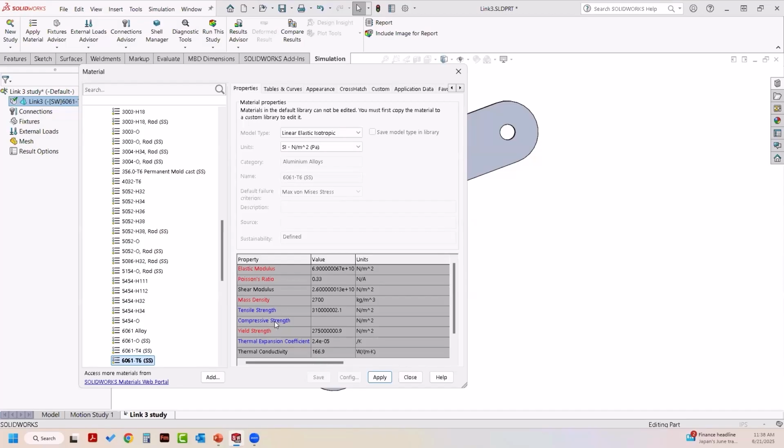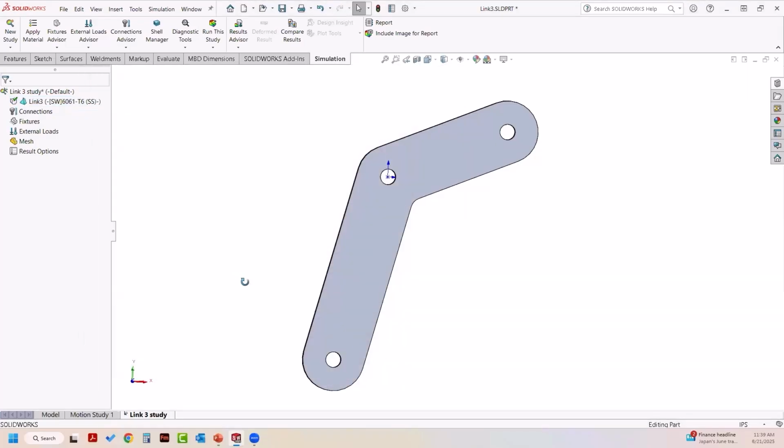There are also blue material properties, and these are required for very specific situations. So, for example, if I were to apply a thermal load where I increase the temperature of this part from 0 to 100 degrees Celsius, I would need this thermal expansion coefficient to be able to calculate how that part expands with the temperature change. So I'm not going to make any changes here. I'm going to click Close, and then I'm going to move down.